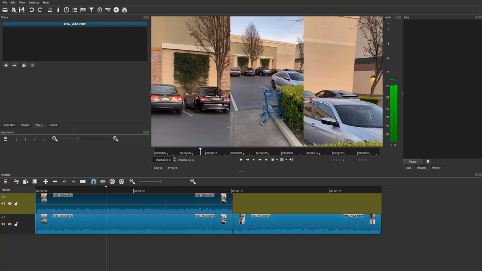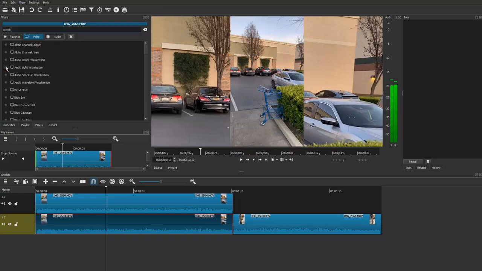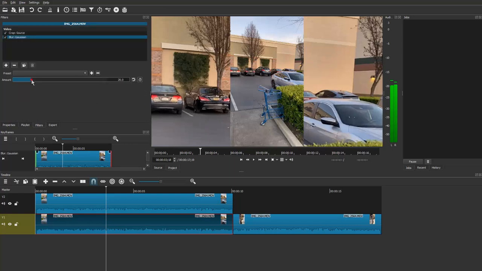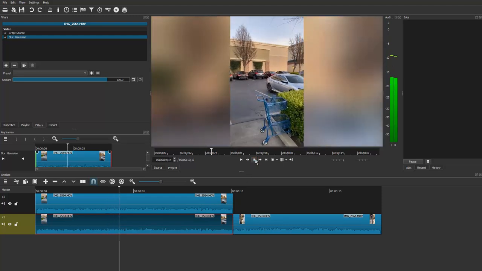with the center cropped video in the background, except we want to make the background video blurred out. So I will select that clip on the bottom and add another filter, blur, Gaussian. And I'm just going to turn that up all the way. So that basically accomplishes the effect.